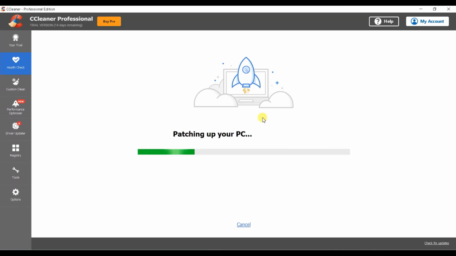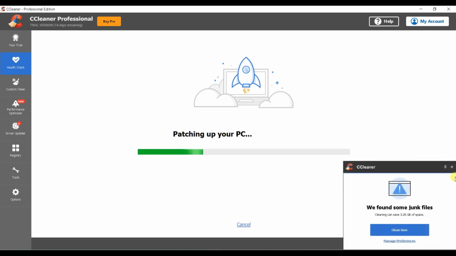And like I said, after this is finished, I would restart the computer. I would try to, if it has the option to restart without an update, do that, and then come back in and do that as well. So as you can see, I have 3.26 gigabytes of junk files that it will get rid of for me.